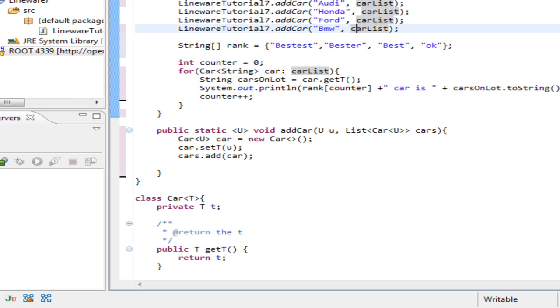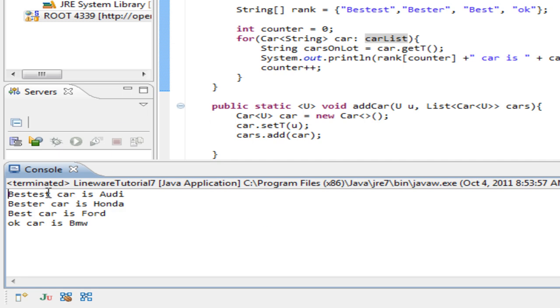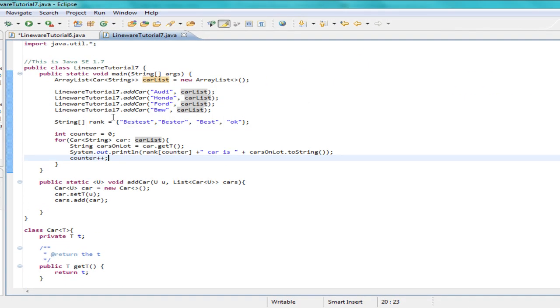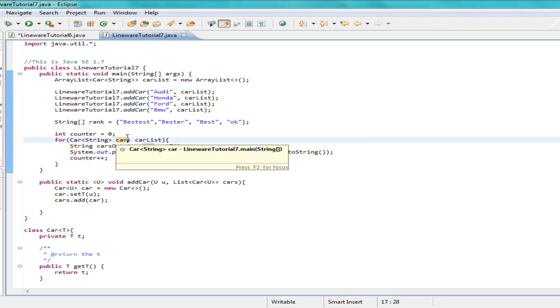And when we print this out on the screen, now you see bestest car is Audi, bester car is Honda, best car is Ford, and okay car is a BMW. So that's pretty much what we did. How much time do I got left? Well, that's all I'm going to go over in this tutorial.